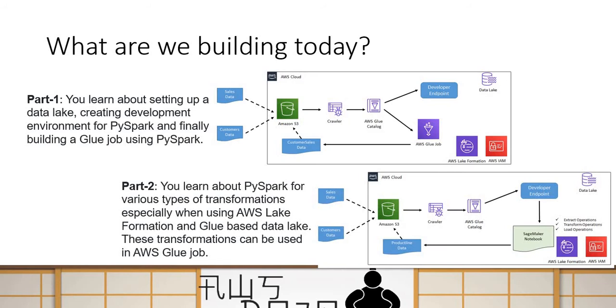In part 2, we will focus primarily on PySpark. So using the same development environment, now we'll work on the developer endpoint more, and we'll use SageMaker Notebook, Jupyter Notebook, to actually run all 3 types of operations. In this, we'll try the extraction operations, transformation operations, and loading operations. So that's how we have split our workshop into 2 parts. And you learn all the 4 components I talked about earlier in the presentation.